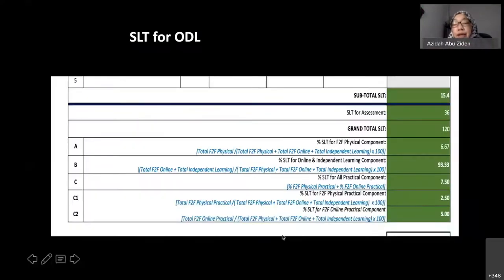All right, we are going to look at the SLT for 3 credit, for example. So this is in Table 4. Later on I'll show Table 4, but when you do your Table 4 for a course in the ODL program, we are looking at, for example, the grand total SLT is 120. Actually, this is automatically created by the Table 4 form. And then you can see here the SLT for assessment is automatically generated, 36.